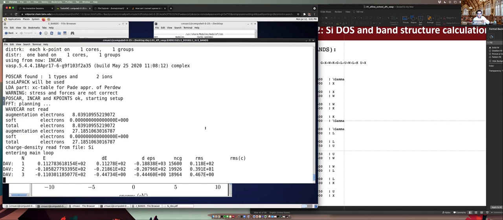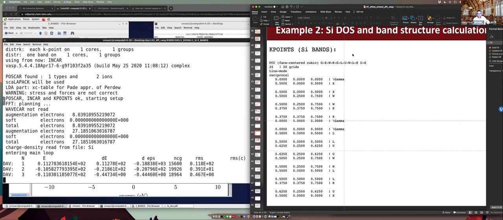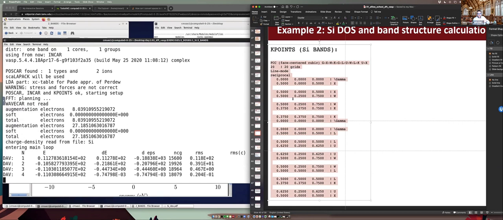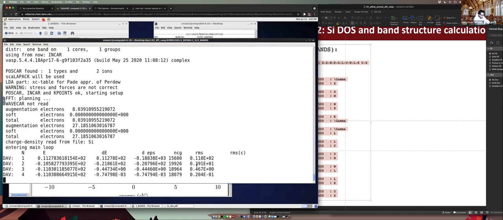Yes, that's true. Are there any special characters here? I don't think so. But yes, look out for any special characters. Okay. It should be converging pretty soon. You'll see that the energy is dropping off very quickly. So that's a good sign.